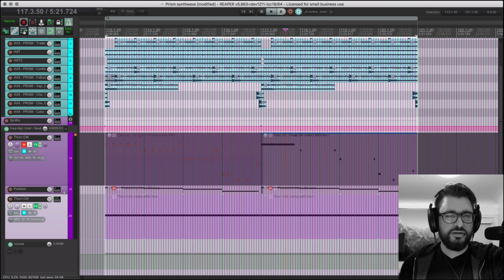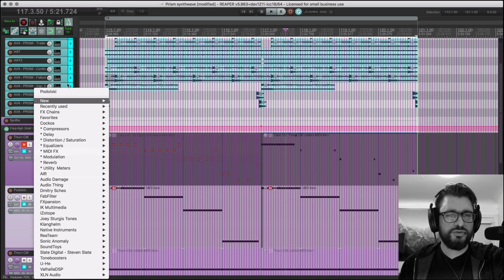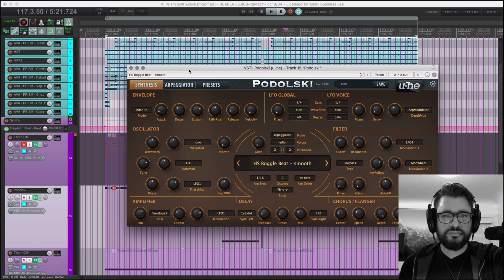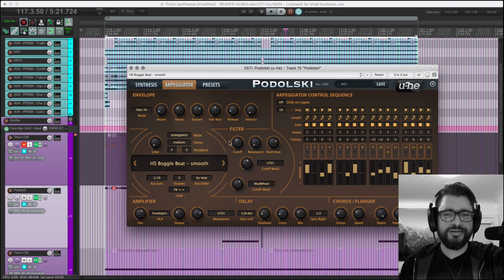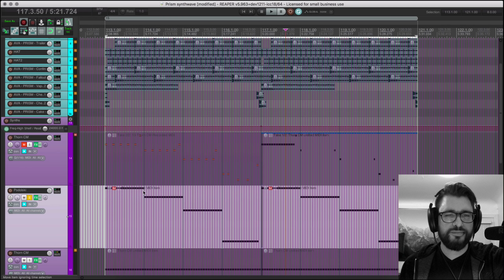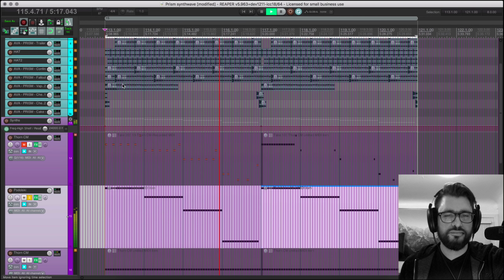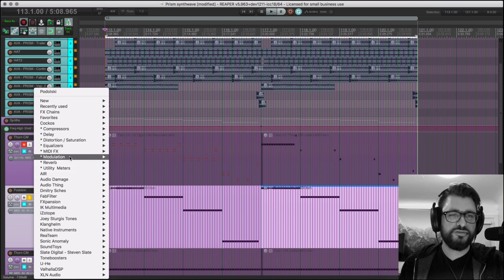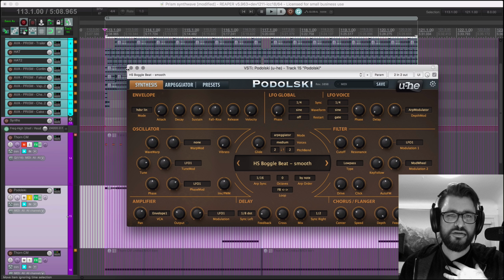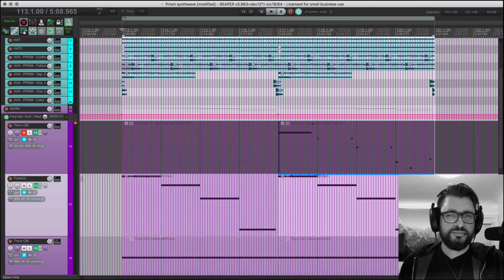And I've got a pad here as well. This is from the Podolski plugin. I just went through the presets and ended up with the fourth one in there. It's using the arpeggiator, so it's just this descending arpeggiator line. There's a bit of delayed chorus on it just to fill in the gaps. So together it sounds like this.